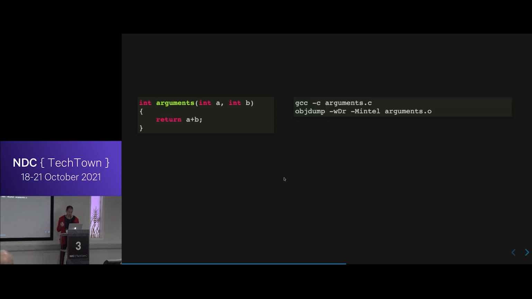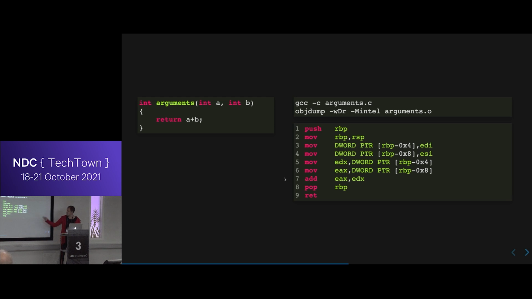So let's compile and dump this. And I'm not going to explain all of this, just going to say here, it is picking those values out from EDI and ESI, which is what the calling convention told me to do. And when I'm going to return, I'll just add these two numbers together, and add will leave the result in the first operand. So add will take EAX plus EDX, store it in EAX. And EAX, as we mentioned also before, is the return register.